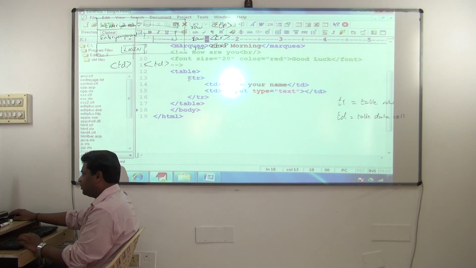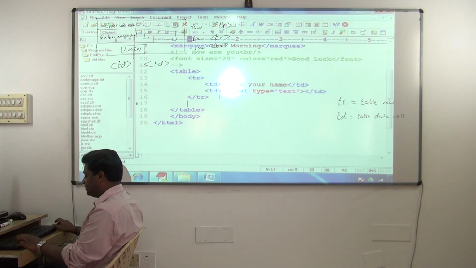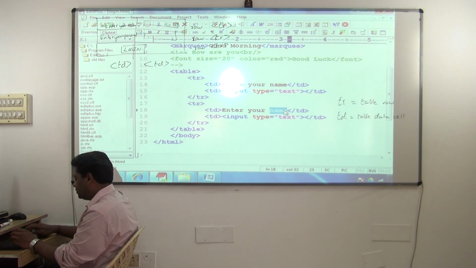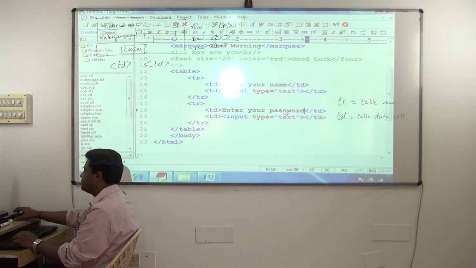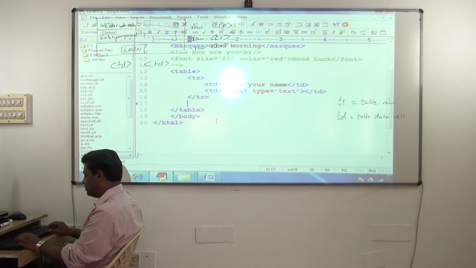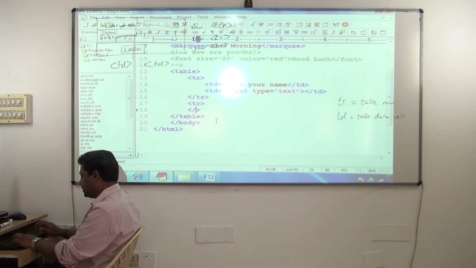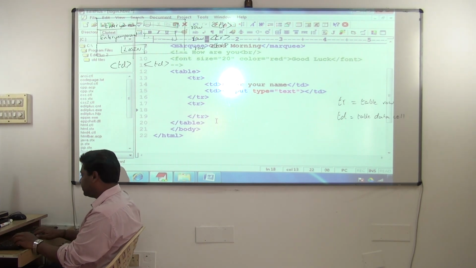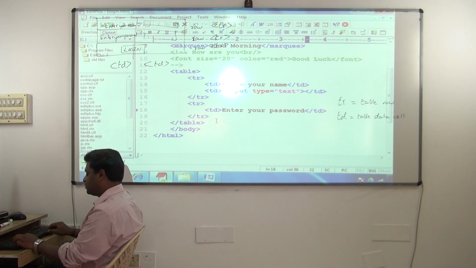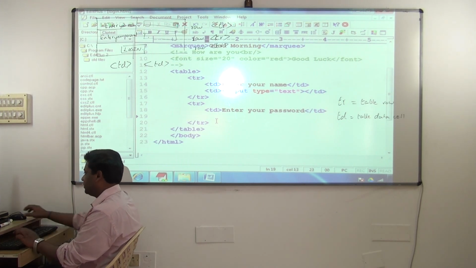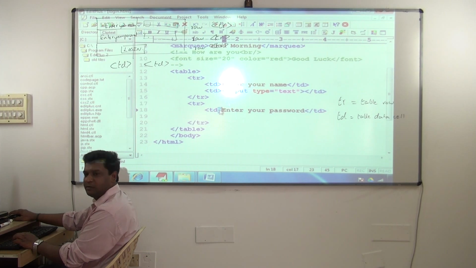See, how I want one more row now. Yes or no? So the next row would be what? Enter your password. Yes or no? Instead of copying and pasting, first I will type it for you. One more row I want. TR, then slash TR. Then in that what do I need? TD. And in this what do I want? Close the TD. Enter your password. And next. Okay, so in this second row there is only one column now.